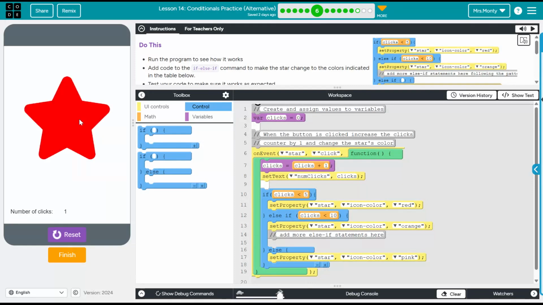Okay, when I click it one time, it changes to red. The first tier of our conditional is still saying if clicks is less than 5, it's setting our icon color to red. Okay, so as soon as I get to my 5th click, it's going to change the icon color to orange, because it skipped the first row of this conditional because it has evaluated to false.